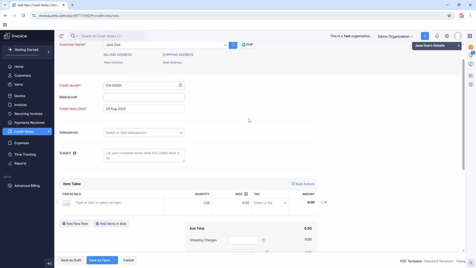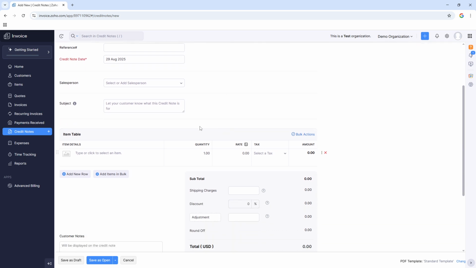This is crucial for keeping your records accurate and up to date, both for you and your customer. Zoho Invoice will automatically generate the credit note number based on your preset settings. This feature helps maintain consistency and avoid duplication, so you don't have to worry about manually entering these numbers.